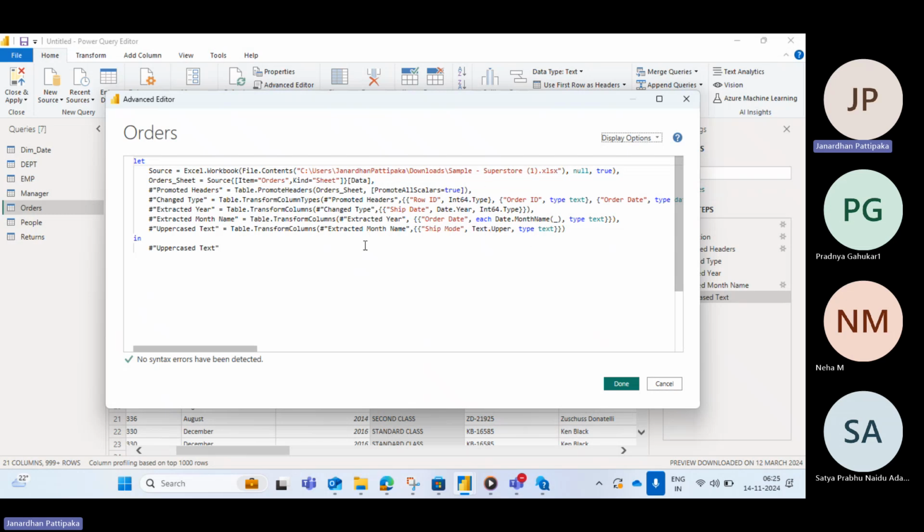In the applied steps, only the step names are recorded. But if you want to see what is happening inside each particular step, how the formulas are executing step by step, then Advanced Editor is the option. It records the sequential step-by-step process happening in each transformation, and shows the formula, the mashup code it is writing at the back end. So this is called the Advanced Editor.